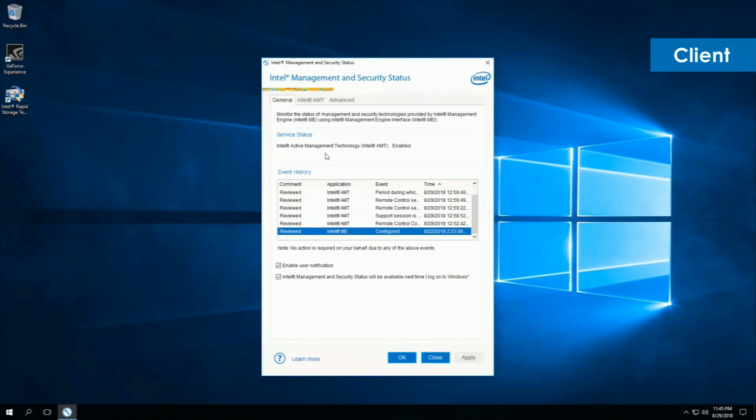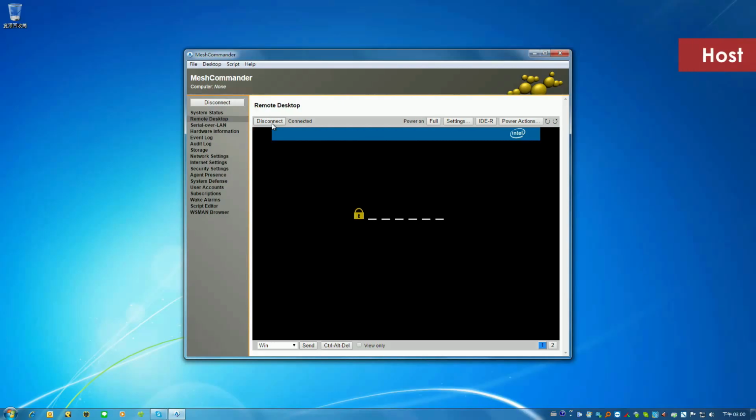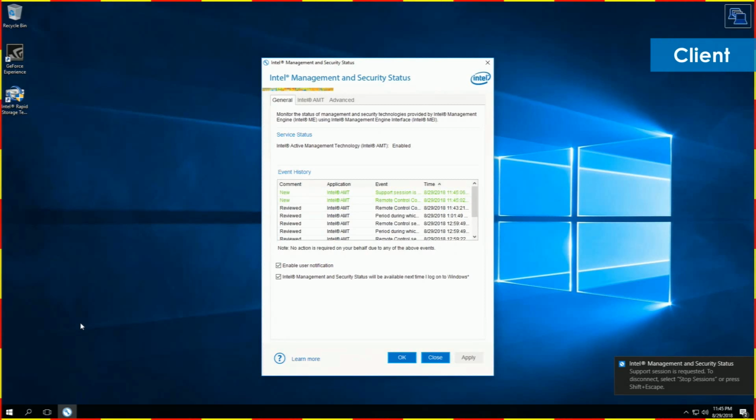At the same time, a pop-up window with the user consent code will appear on the client screen. Enter the user consent code in the host and the connection between the two computers will start. You will see the screen of the client on the host. The client will have alternating red-yellow lines around its screen to indicate that it is under remote control.